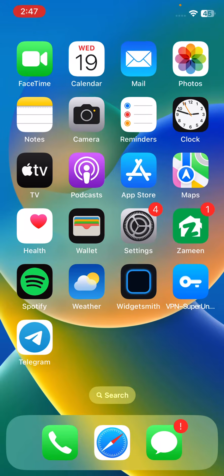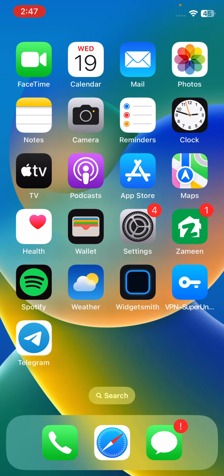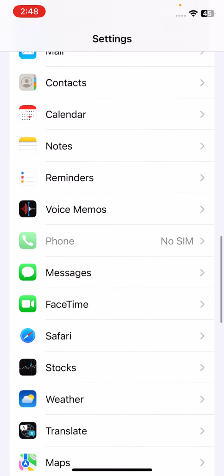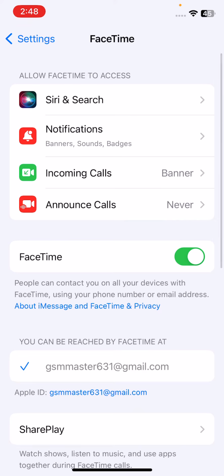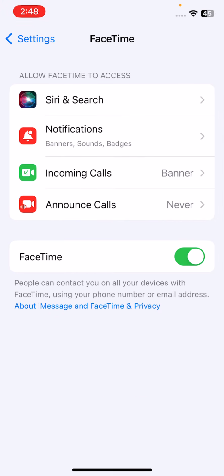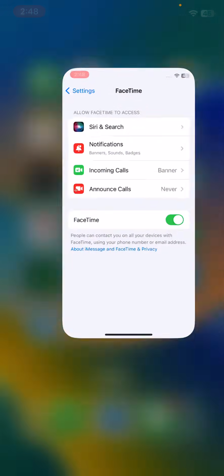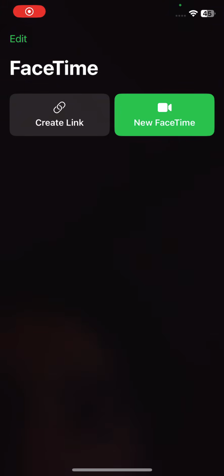Go back now, and the next solution is to disable and re-enable FaceTime. For this, open settings, scroll down and find FaceTime here and tap on it. Simply tap to turn FaceTime off here and then turn it on again. Wait for it to activate. Then go back and open and activate it.